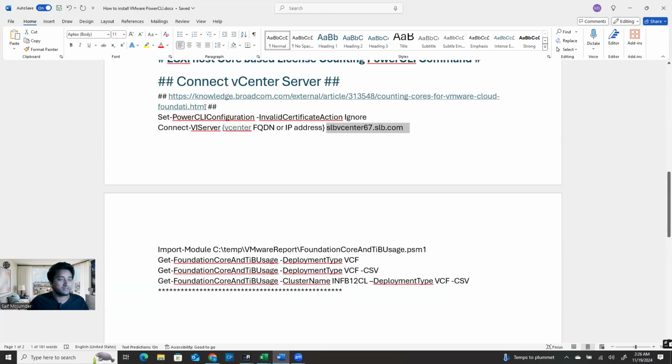VMware has a knowledge base here. From there, download the PSM1 script file and put it in the C drive or somewhere. The location is up to you, depending on where you want it. I can show you here.